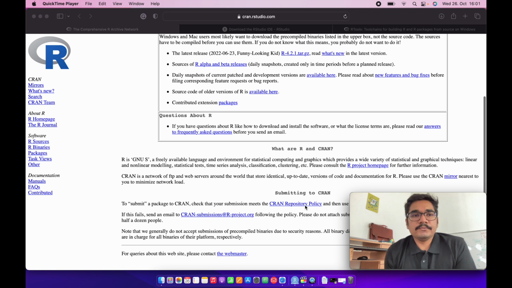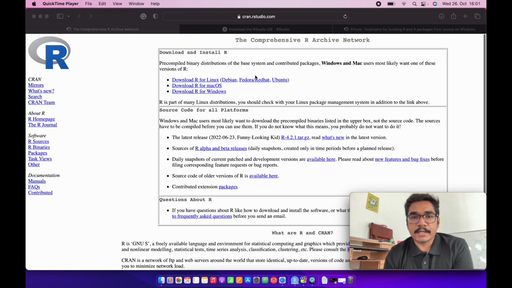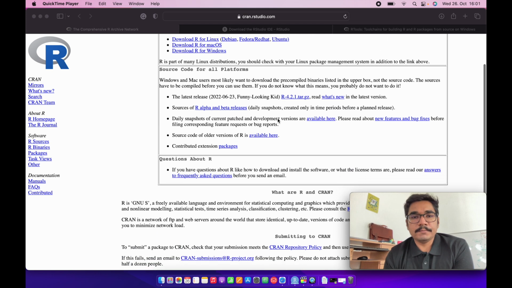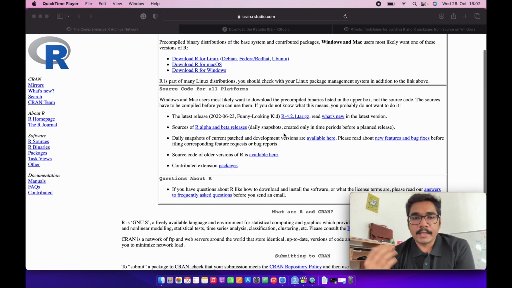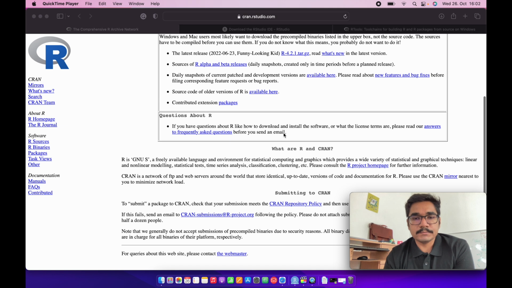First things first, I'll walk you through three different websites from where you can download RStudio, and there are other components as well. First is the CRAN website, that is the Comprehensive R Archive Network. Since I'm using a MacBook, I have this download for macOS. You might be using Windows, or if you are on a Linux distribution like Debian, you can use that. I have already installed it in my system.